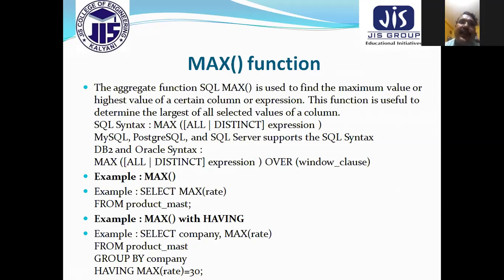Suppose there are many cities and we are looking at COVID-19 rates. I want to find which city is facing the maximum COVID-19 cases. So we can use it in this case. Again, we can use HAVING and GROUP BY. Same as the summation, I can find the maximum rate from the product table grouped by company.